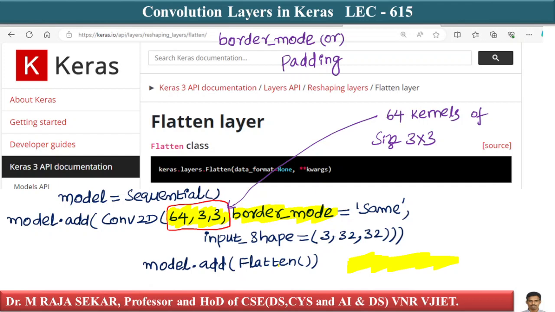Border mode or padding, they are of the same meaning. We can write either of them. You can write border_mode or I can write padding. And what is the input size? The input shape is 3, 32, 32.